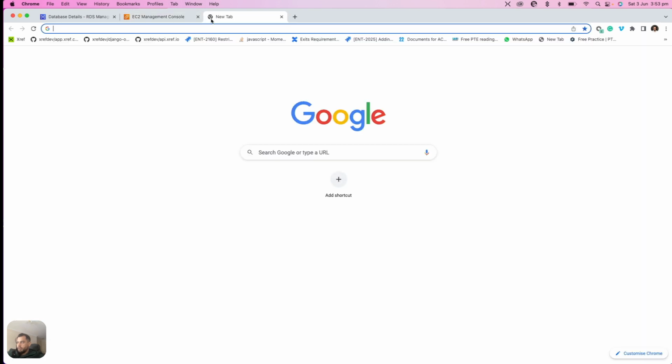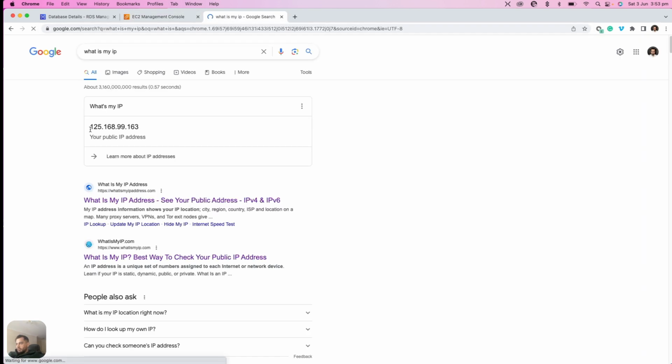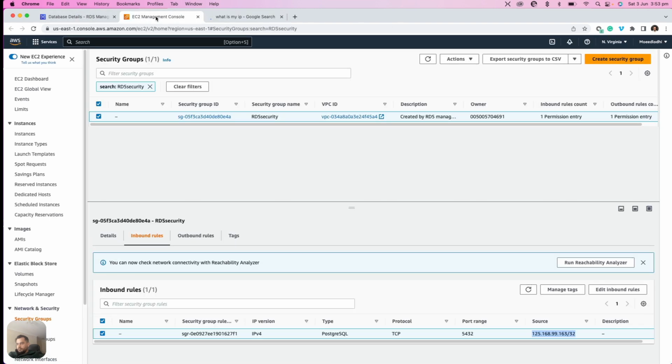What is my IP? Yep, that's definitely my IP. That's my public IP. So I think it has automatically assigned my IP address as the only IP in the inbound rule which can access this Postgres instance. Yeah, let's try to connect to it.